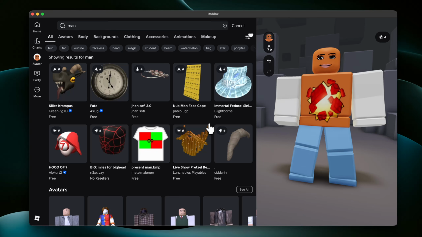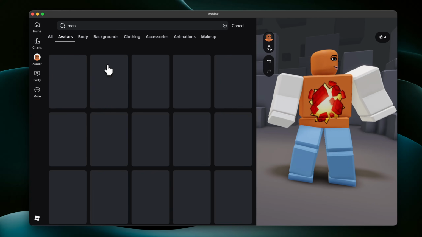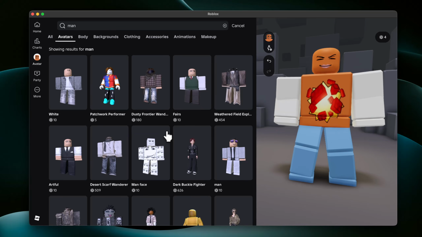Now from here, as you can see, we can find different outfits, different accessories, and some of them are free and some of them you need to use Robux to buy them.